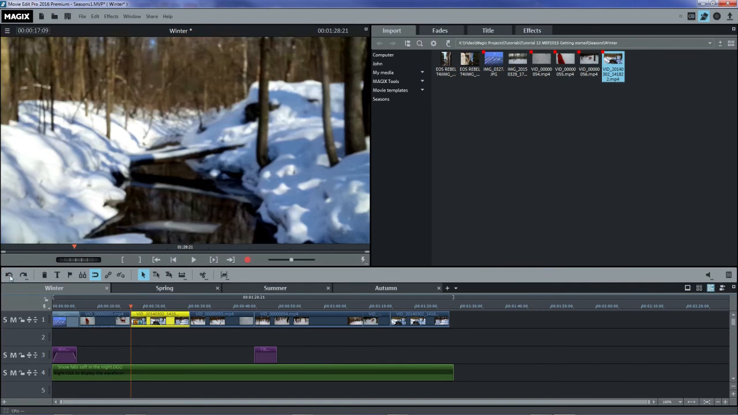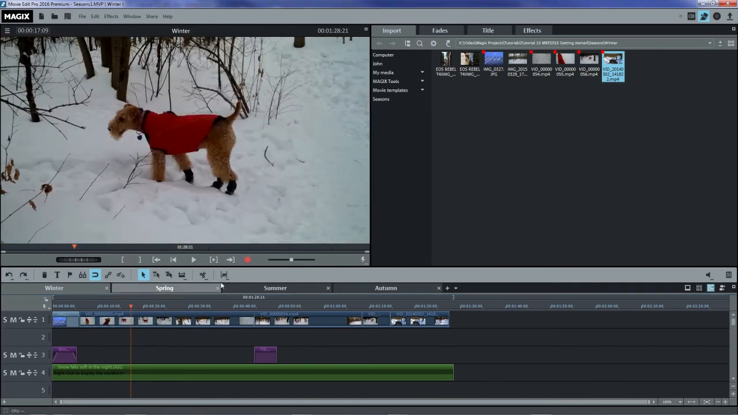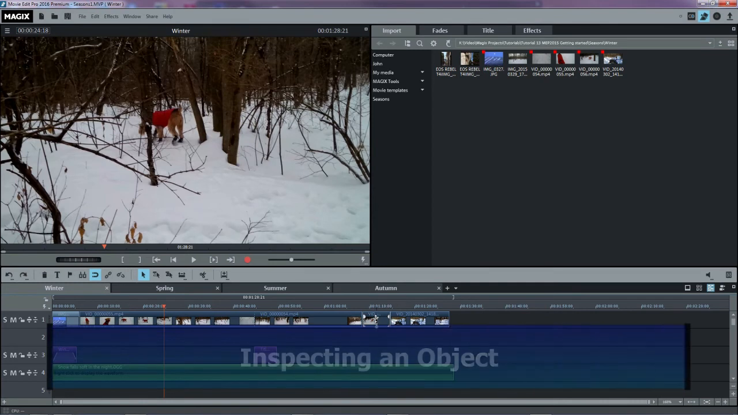I'll undo that. To set the focus of the button back to automatic, deselect any objects in the media pool by clicking in a blank area of the media pool. Now right-click the pop-down menu and select Automatic. Nothing happens because no object was selected in the media pool. Now on to the last topic, inspecting an object.